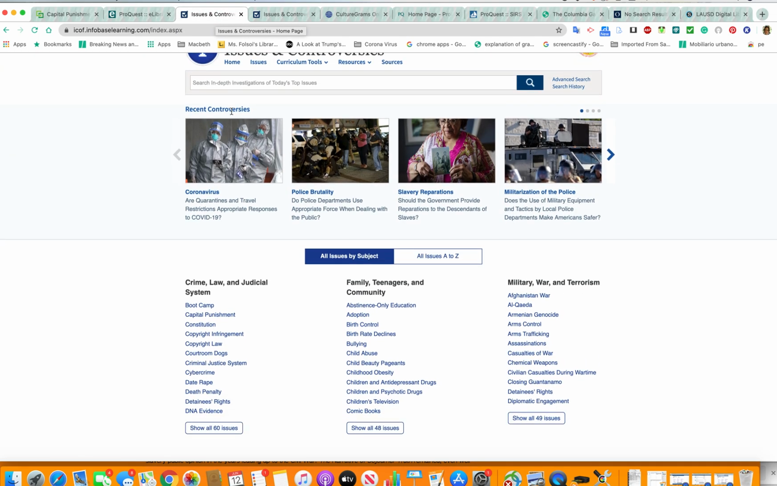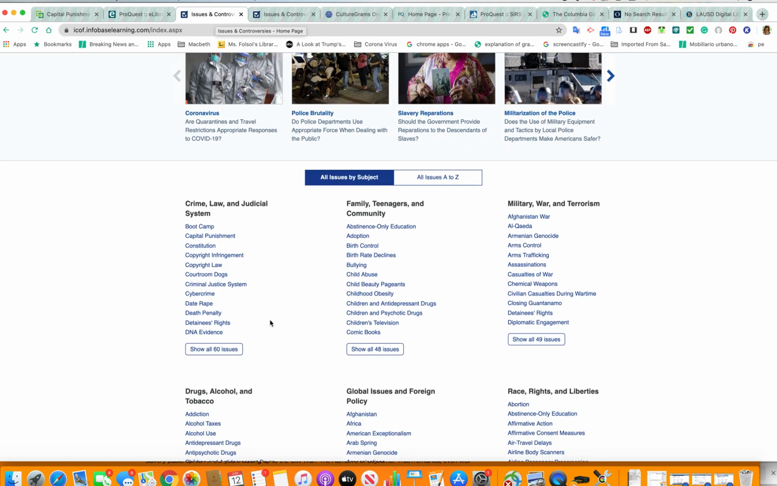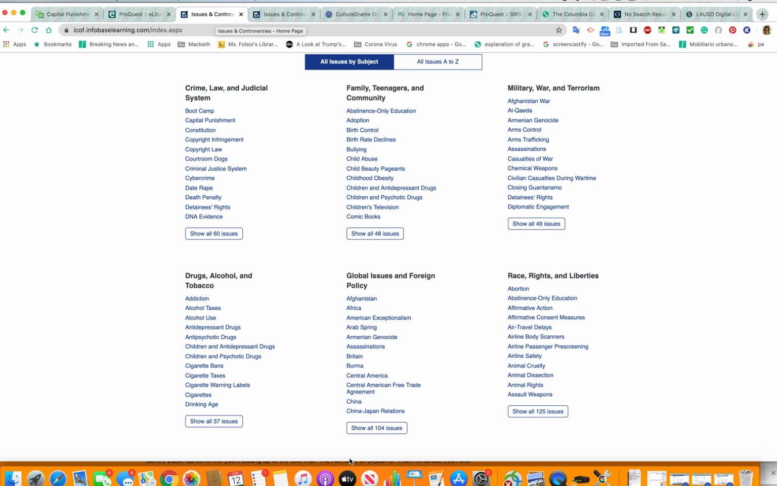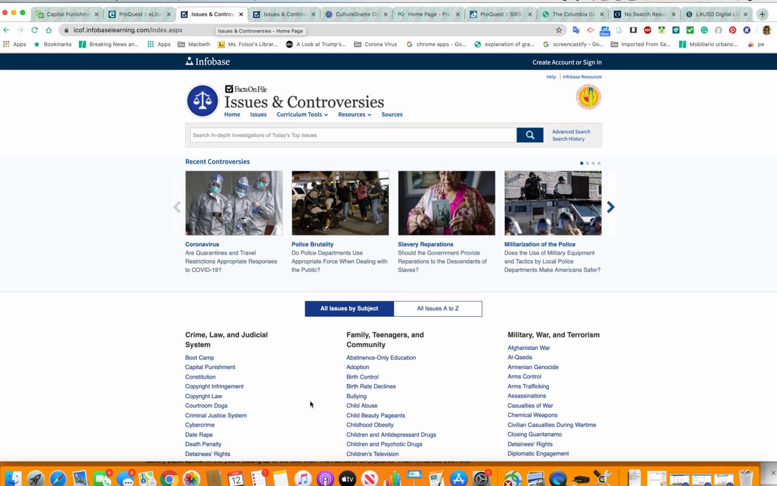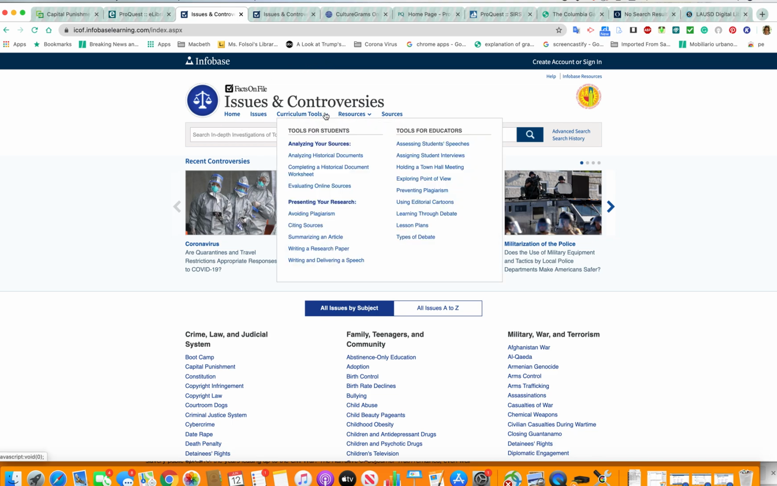Let's see, Infobase also has issues and controversies. It's a little different than Cavendish Square, and you can see show all 60 issues, show all 49 issues, show all 104 issues. So they have it broken down and grouped in a way that is helpful. And again, they have advanced search tools, and I can help you and help them to use them. It also has some curriculum tools for you to use with your students.